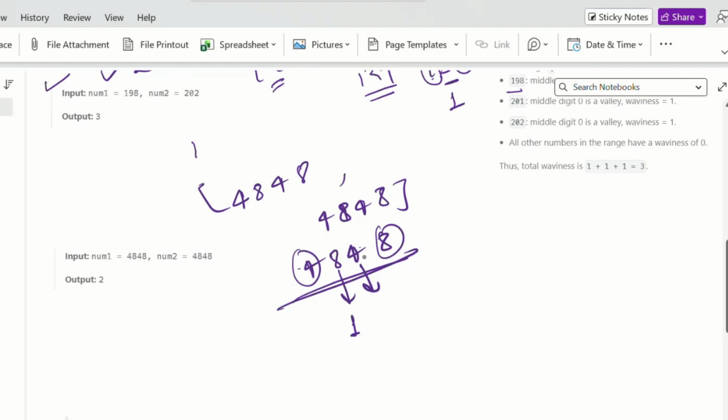Then if we consider this 4, it is also greater than both of its neighbors, so we will mark 1 for this as well. And this one we will not consider, since we don't need to consider the side digits. So the waviness of this number is 2, and we can return 2.